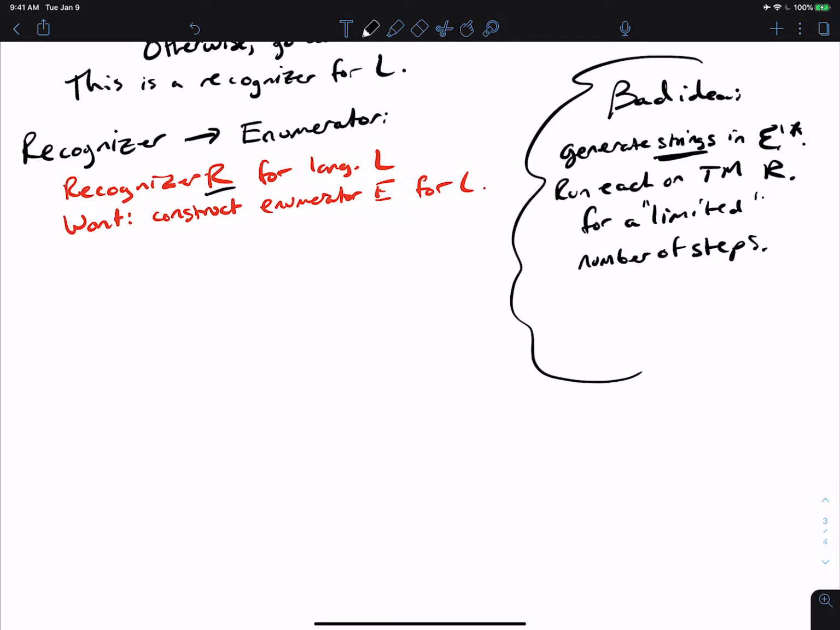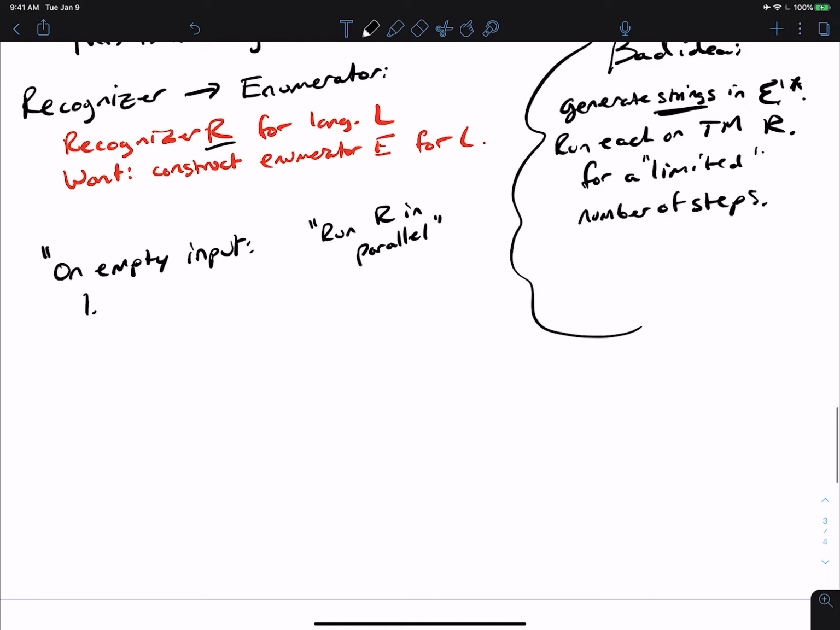So if we want to construct an enumerator, we remember that an enumerator always starts with empty input. So on empty input, we're telling it what to do when it starts up. Here's what we're going to do, and I'm going to explain it. The basic idea is that we're going to run R in parallel, for some notion of parallel. But we have to be a little bit careful. We can't just say run in parallel on all strings. That's an infinite number of strings, so you can't really run in parallel in that sense. But there is a way to get around that.